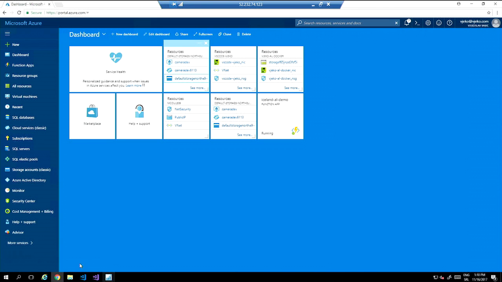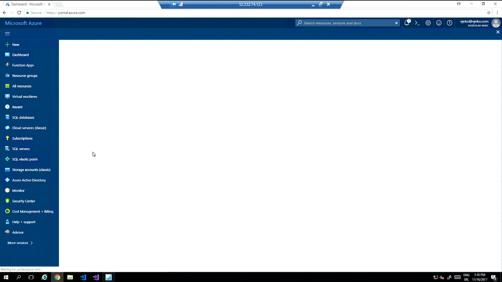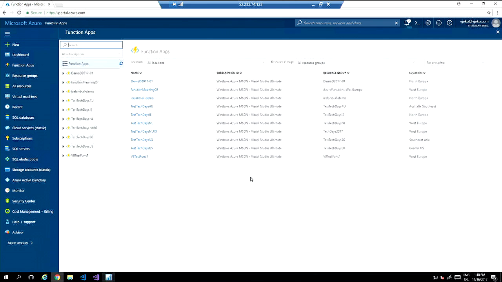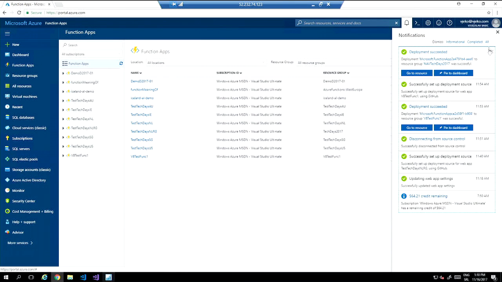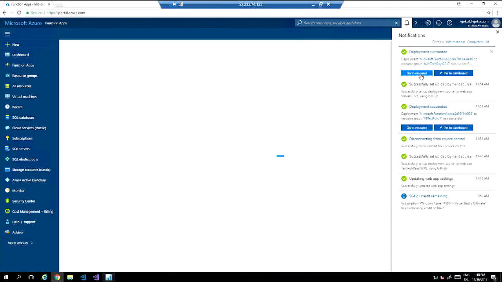Let's wait for those couple of seconds. I will click on function apps here, and maybe it's already there. Let's take a look. Not yet. I'll give it a little more time. Okay, it says deployment succeeded. Go to resource. And here I will be now in my Azure function.